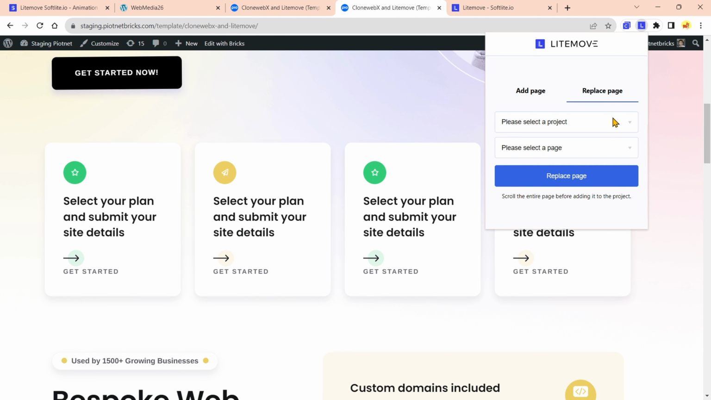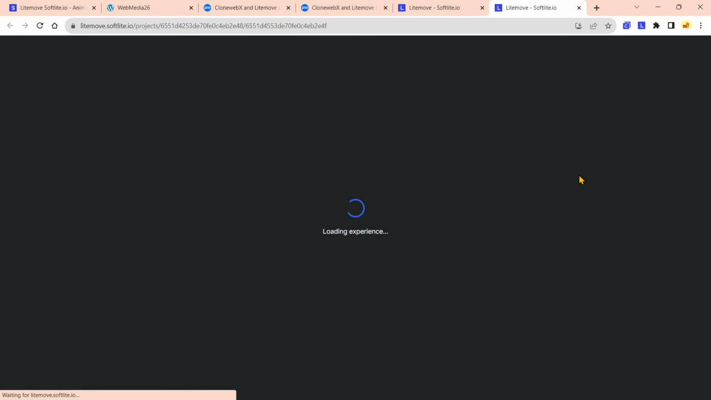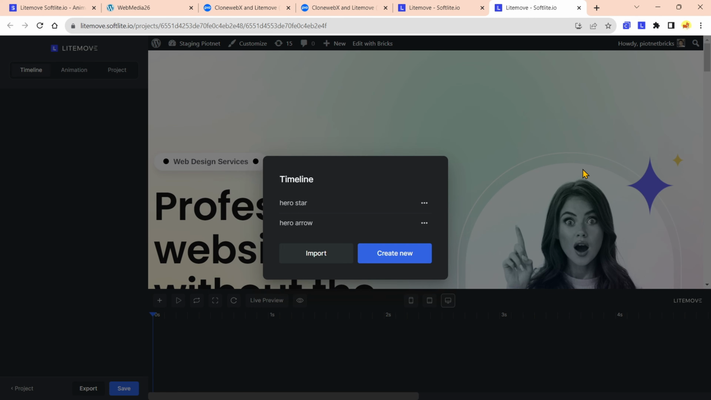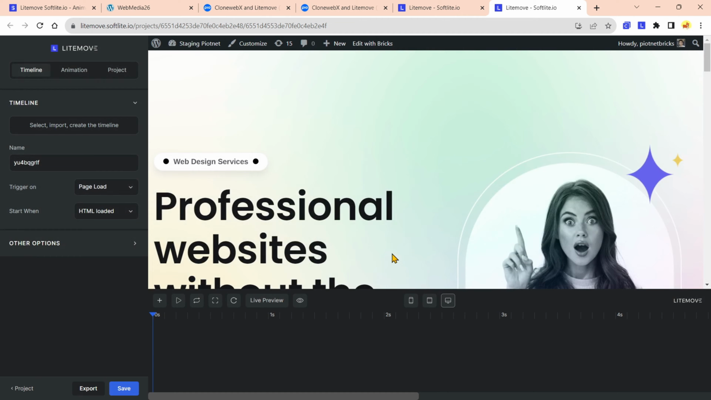Since I've edited the original page, I'll reload it using the Replace Page function. Choose the appropriate project and select the updated page to replace. Once loaded, Litemove will simulate your page in its visual editor. Create a new timeline and give it a name.